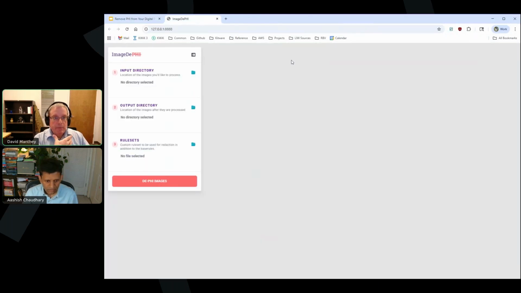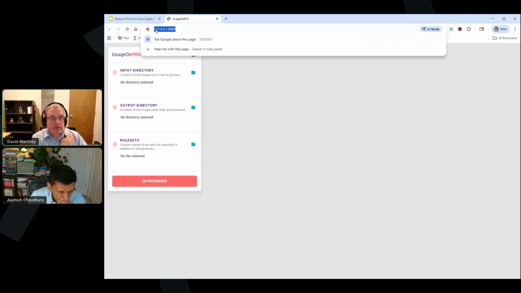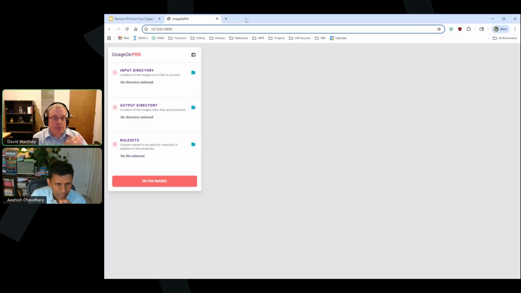So I've got the software running locally. I have just typed a command line, so ImageDePHI GUI. It opens up a web browser, but it's just to my local port. So this is the local system. I can choose what port, but that's not important.